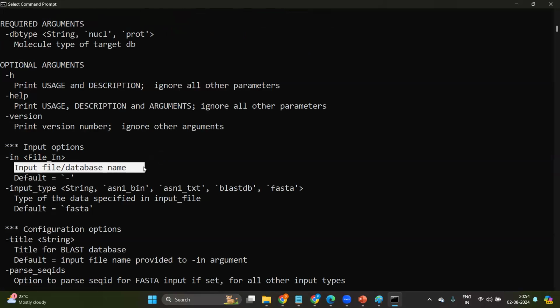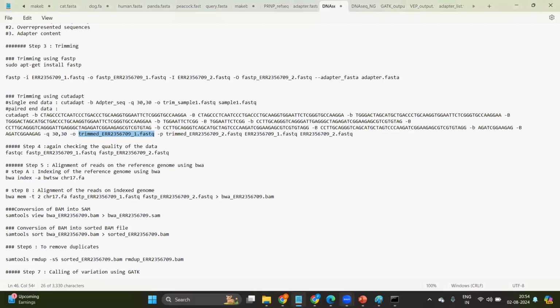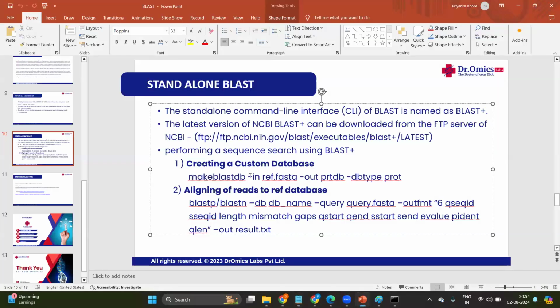Okay, then here I will show you now. Next, with the help of the -in option, we are going to provide our input file name, which is our reference file that we have downloaded. Then with the help of the -out option, we are going to provide our output file name.